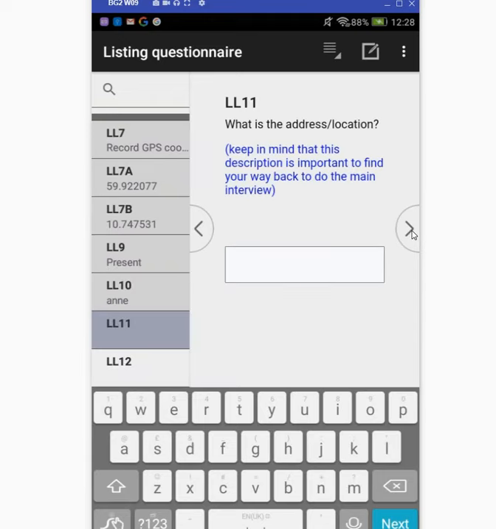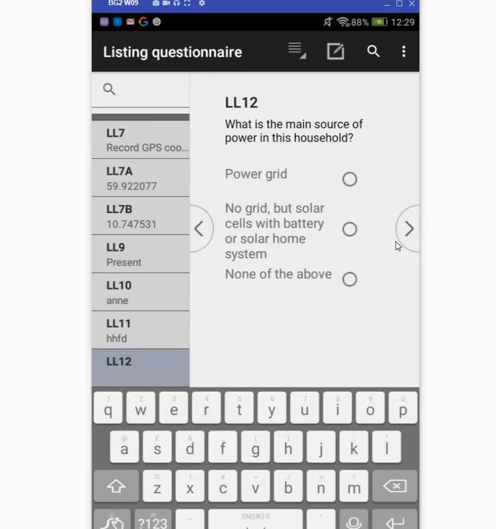And then this address or location, this is important because this field we will use to help you find your way back when you do the main interview. So make a description that makes it easy for you or your colleagues to find back to exactly this household. So write something here. And next one.